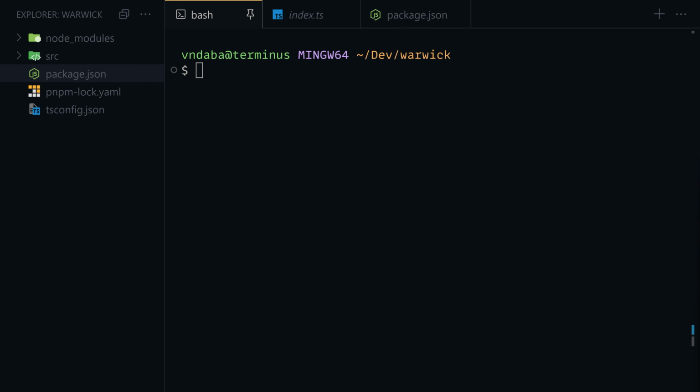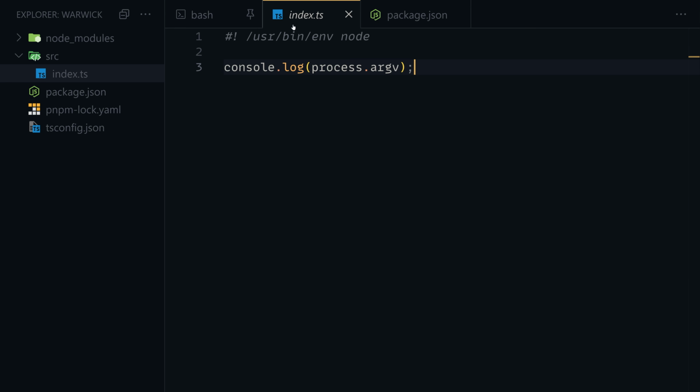Alright, let's create a minimal Express-based file system router framework. I've scaffolded a project with some basic dependencies and a very simple program that logs the arguments passed to it.